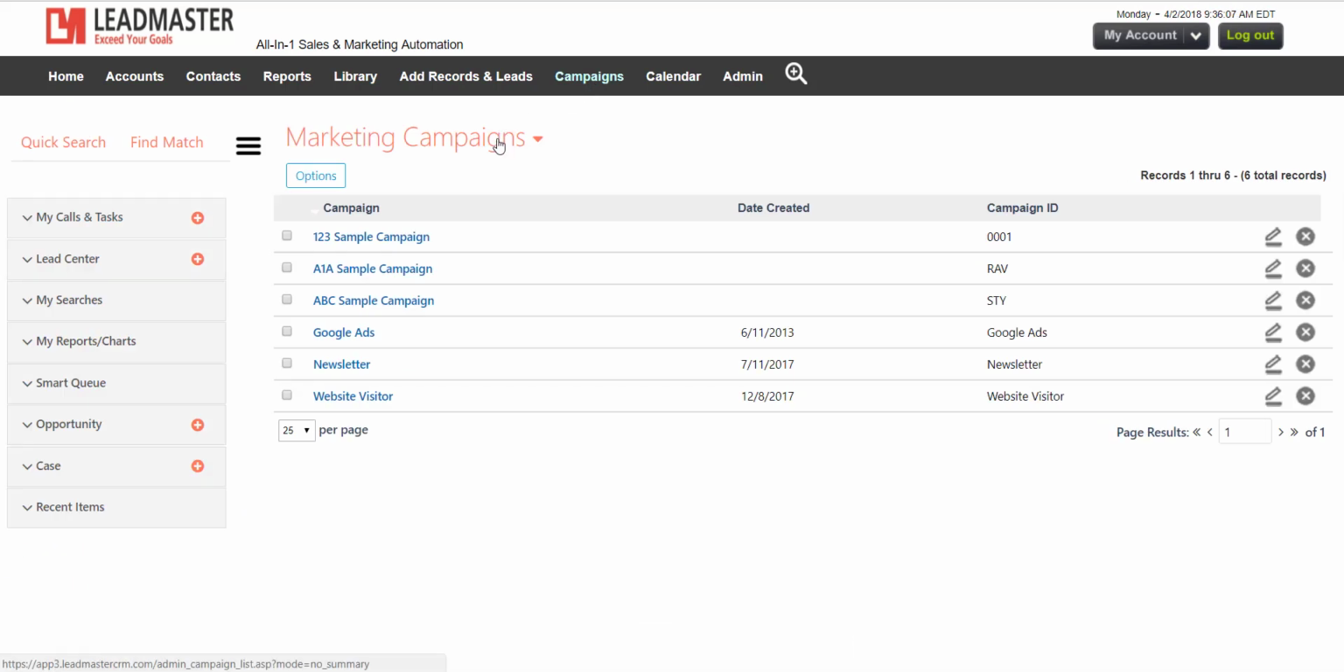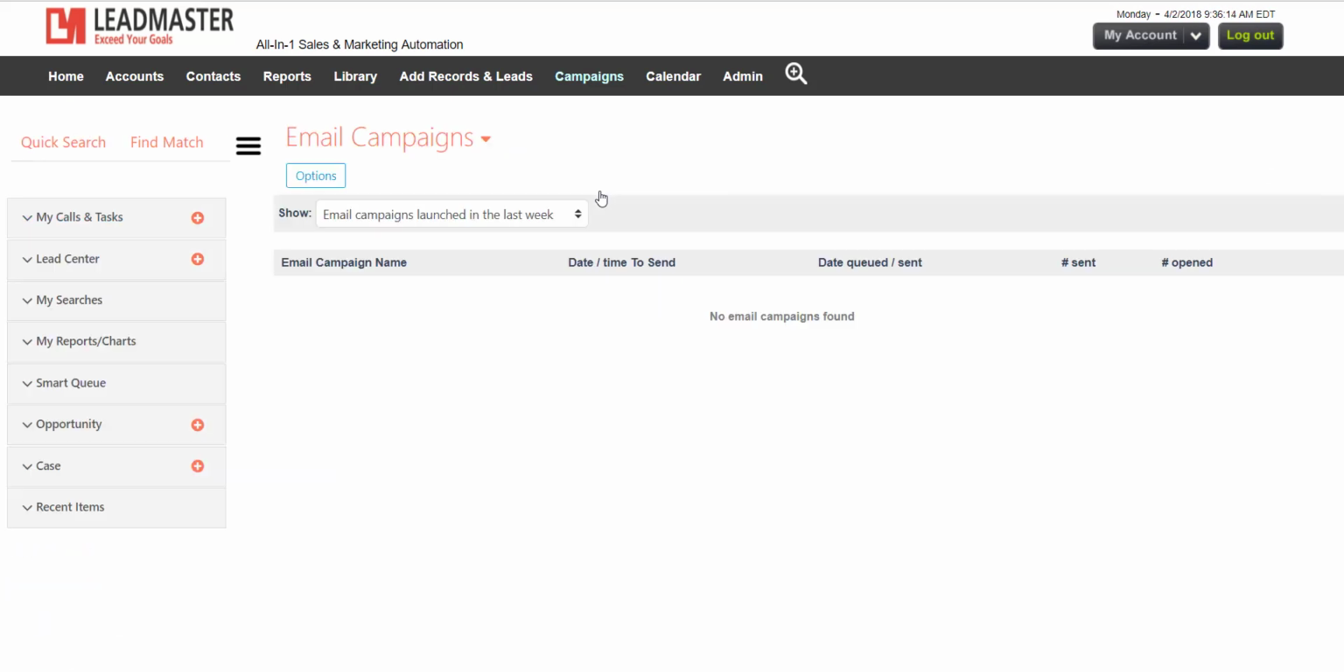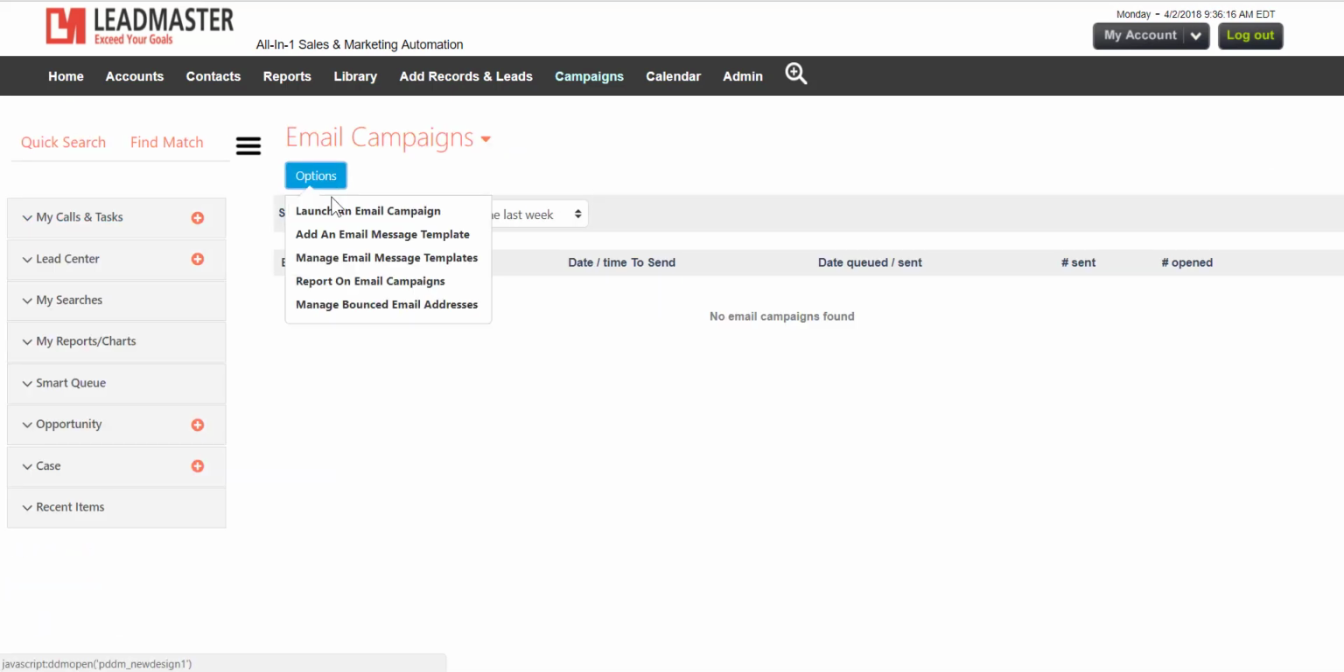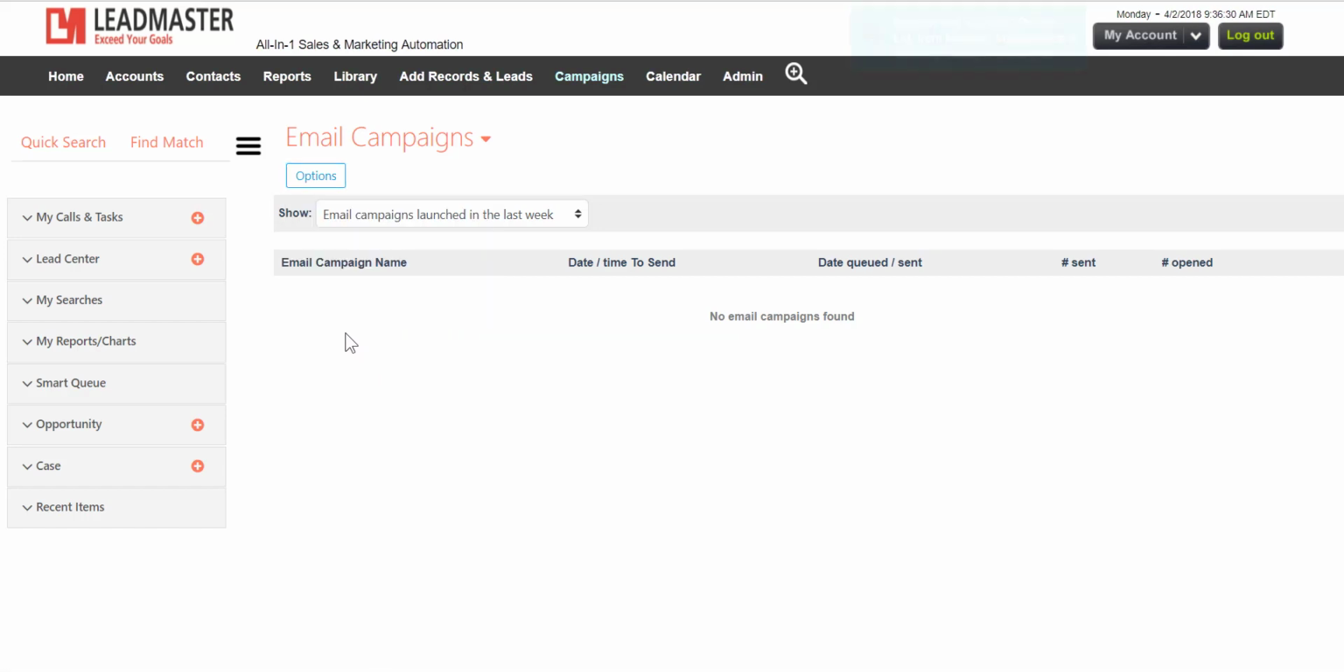To begin, you may click on the Campaigns menu, then Email Campaigns, or you may simply select Email Campaigns directly from the drop-down menu. From here, you have the option to launch an email campaign, add an email message template, manage email message templates, report on email campaigns, or manage bounced email addresses. This page also shows you the results of your email campaigns. The default is last week. You can also look at the last 24 hours, 2 weeks, 4 weeks, and all email campaigns.